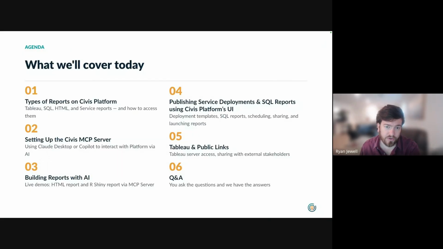We're going to first start off with the types of reports that you can host on Civis Platform. Then I'll cover setting up Civis's MCP server. You're going to hear that term a lot. The MCP server is kind of like the connective tissue between an AI tool and Civis's API and database. So it lets you connect directly with Civis Platform through third-party AI tools.